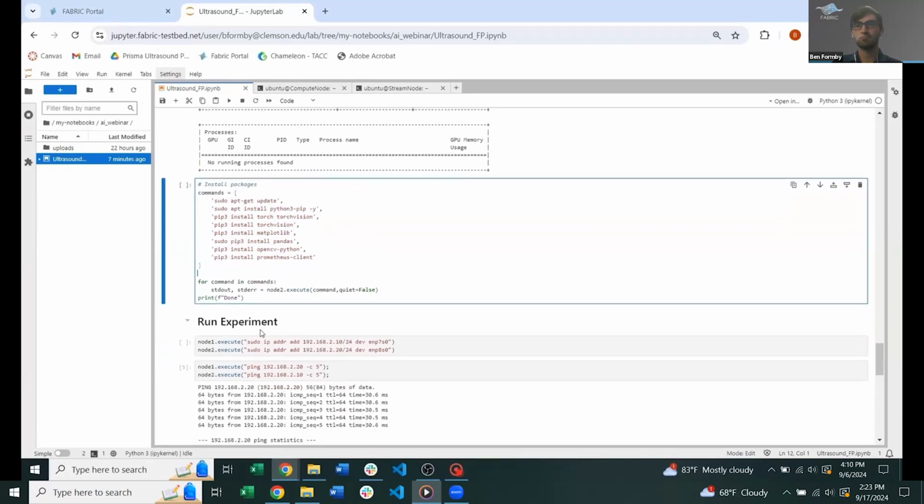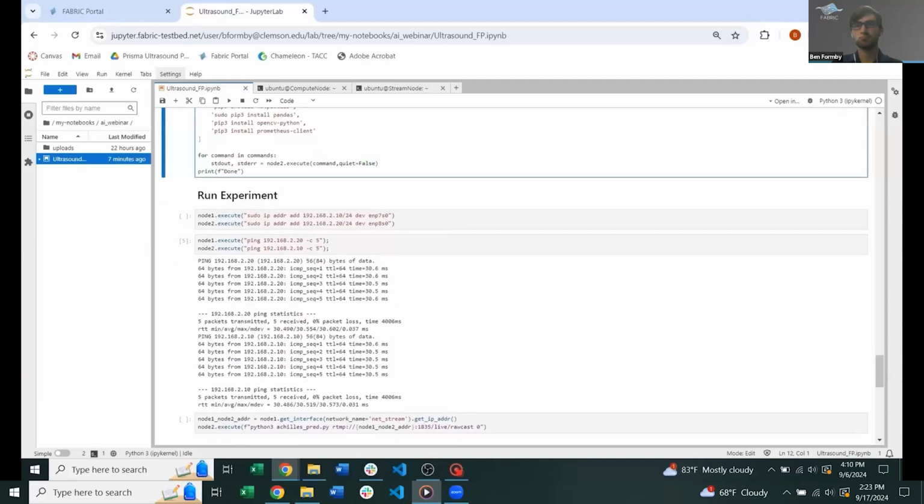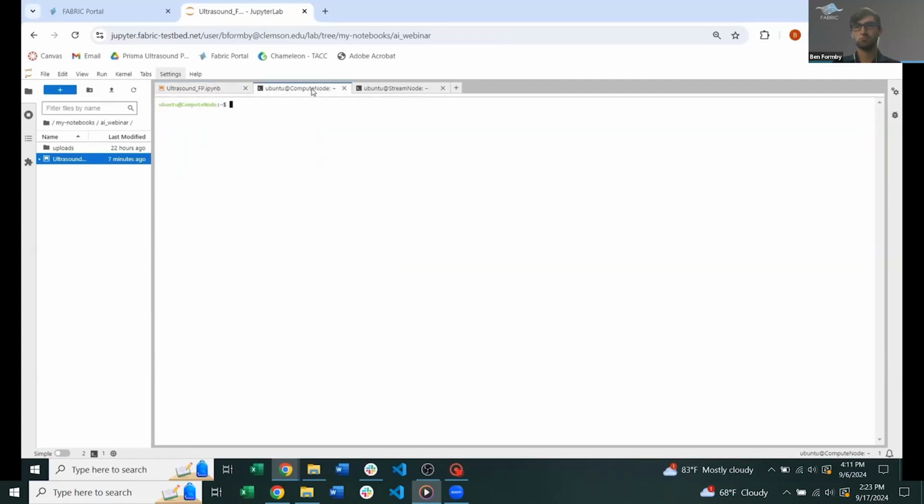And so finally, we can run our experiment. This is ensuring that our two nodes are connected with a simple ping test. And then finally, to run our script, we can either do that through this Jupyter notebook, or we can SSH into our nodes. And I will be doing it manually through the terminals logged into each node.